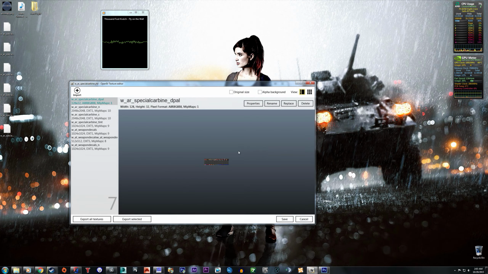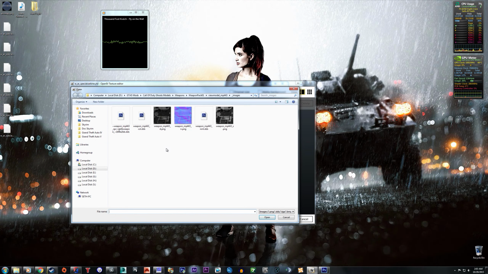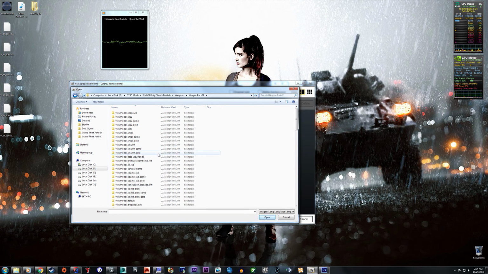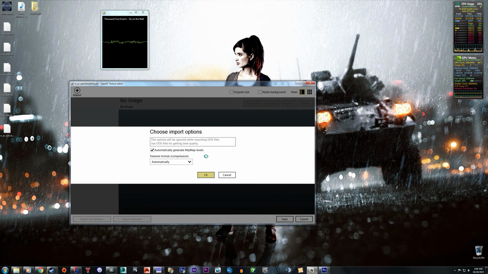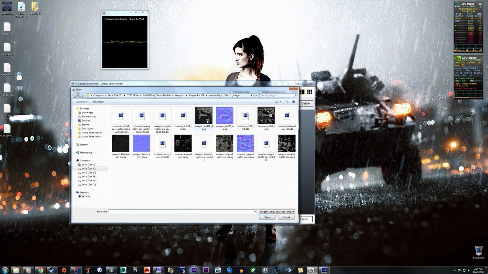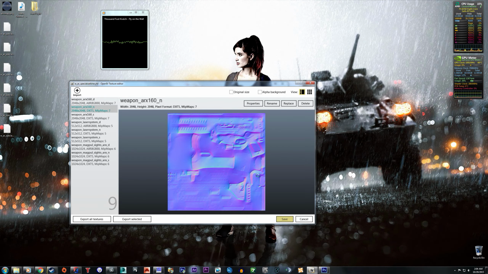Alright, now in the YTD, delete everything that was in there before and import all your textures. For my case, I'm going to import all the diffuse textures at a low compression. Because I like detail. Okay, and save.